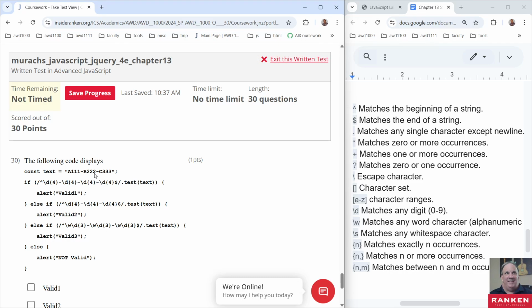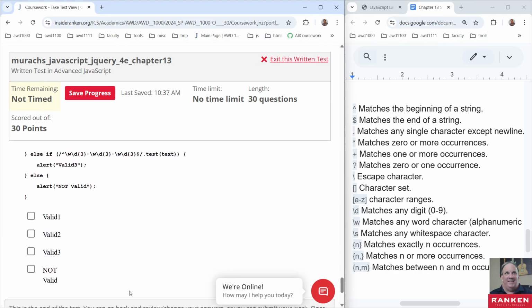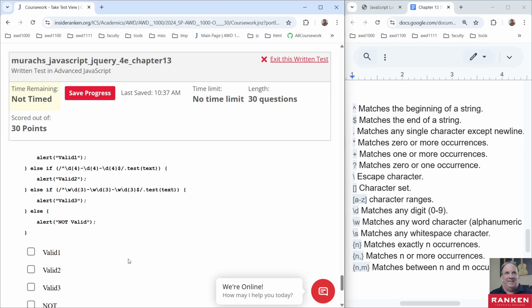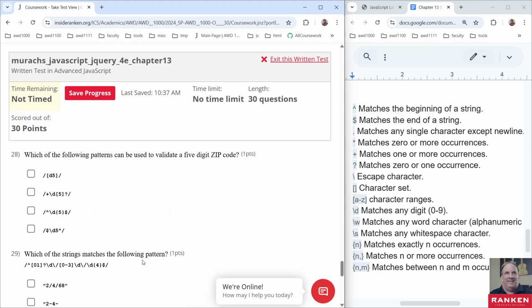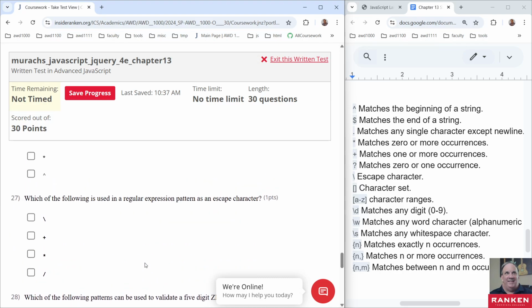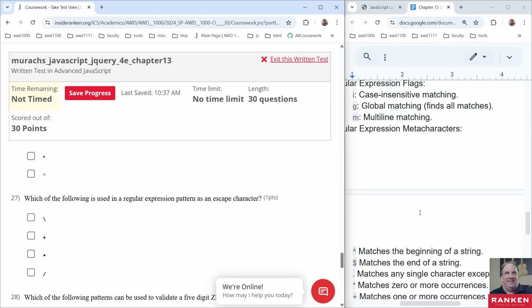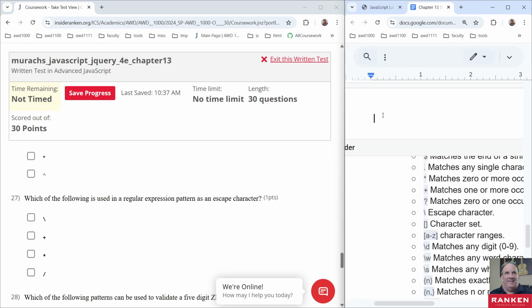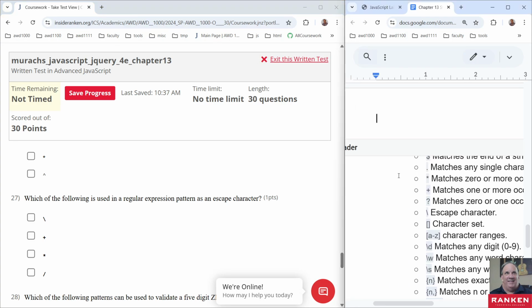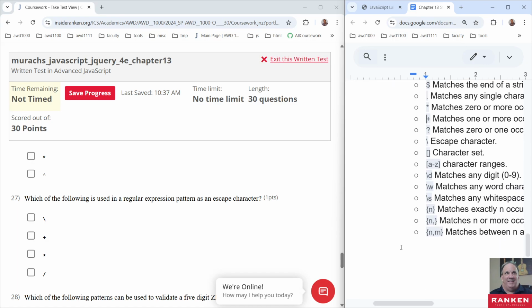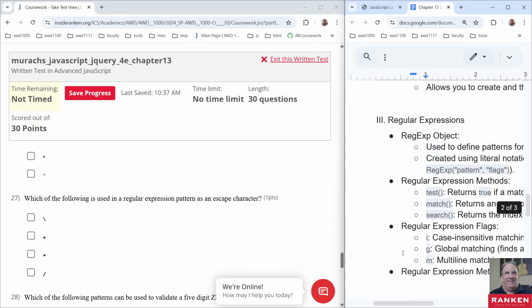This would be the correct match for this. So this looks good to me. I think this is the correct answer here, so I would be choosing valid 3. But for any of these questions, there are other questions to do with regular expressions in here. Make sure you know the escape character. Which one's the escape character? And over on the right-hand side, this is basically the study guide, so it has all of those in here to help you as well.